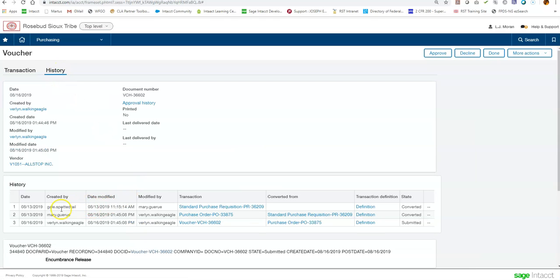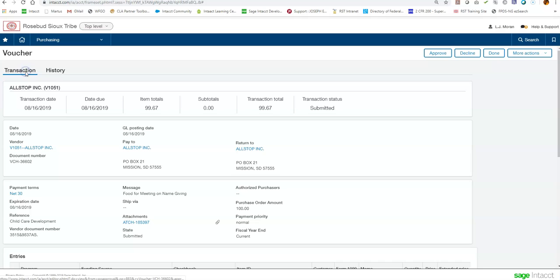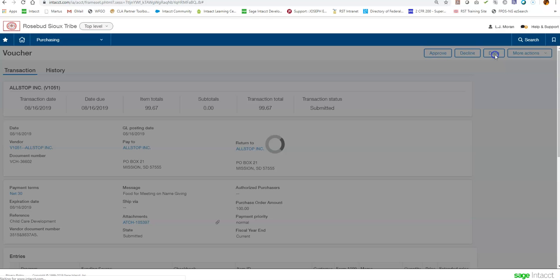We can see when this started, so we know this started back in August, on August 13th. It became a purchase order on August 13th, and within 3 days we have a voucher prepared and ready to pay. So a pretty speedy, efficient process for this purchase order. And once you're ready, you don't have to go back out to your list. Right up on the top we have the approve and decline buttons. Make a decision here. You can click approve or decline, whichever you would be doing based on your review. So I'm just going to click done to take us back out to the purchasing list.